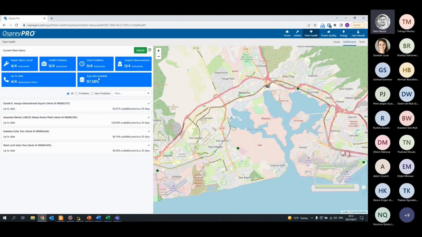You can also see what the average data availability is on your whole fleet of devices. So your total average data availability of these 4 devices is what you'll see here. And you can also see the individual data availability for each measurement point over the last 30 days.